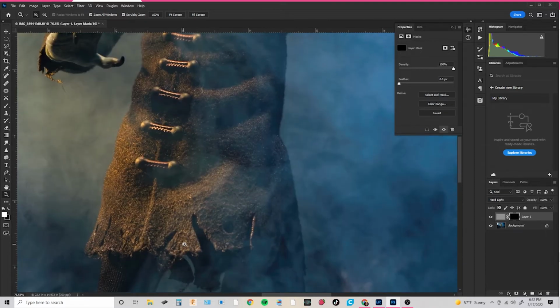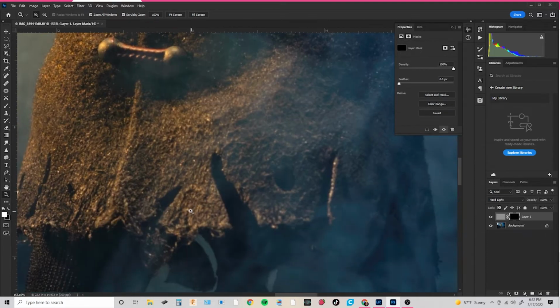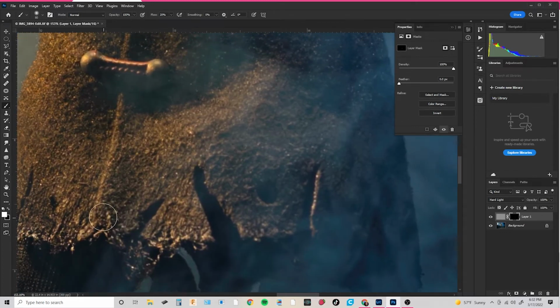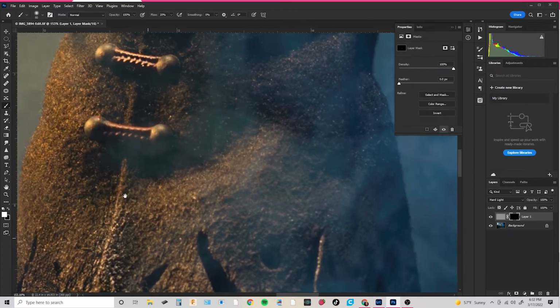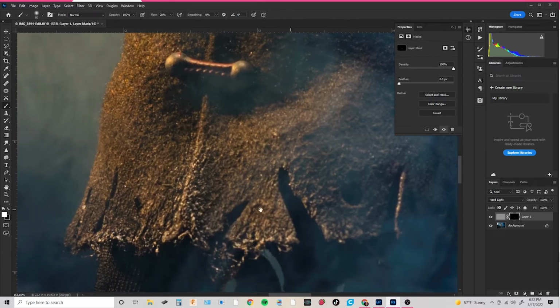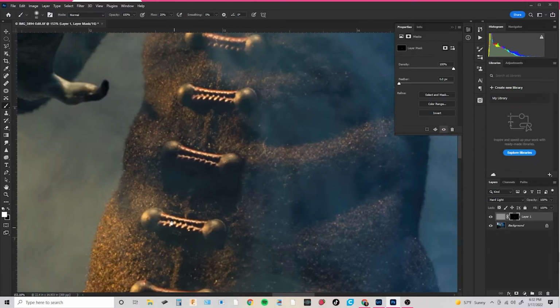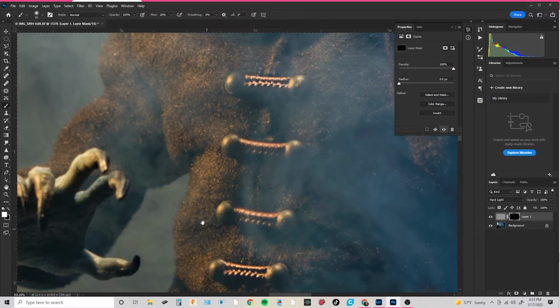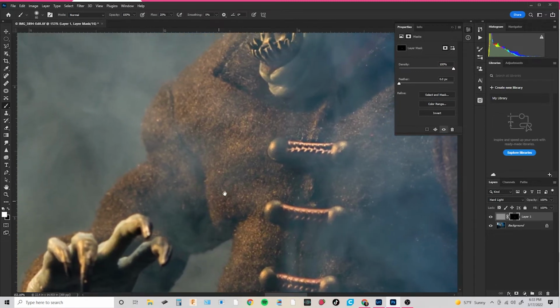But we can go in here and push B for brush, and just with a light flow of 20, just go in here on the very edge and pick up a little bit of edge detail there. And not right there because it's already blurry, but right in here would be okay. But not right there. It's already too out of focus. And we're not going to do anything with that hand.